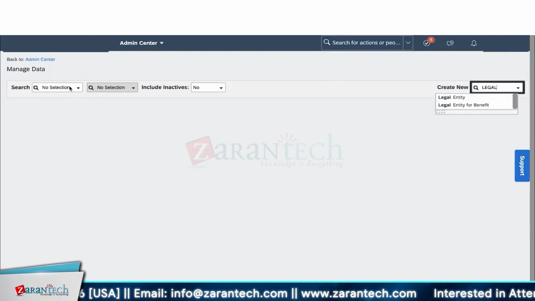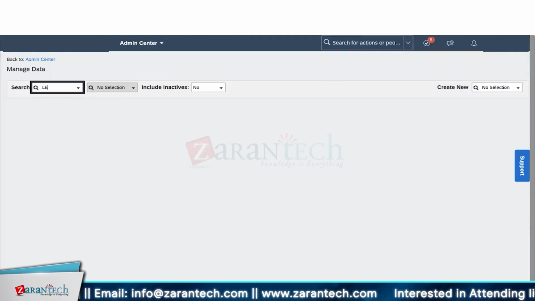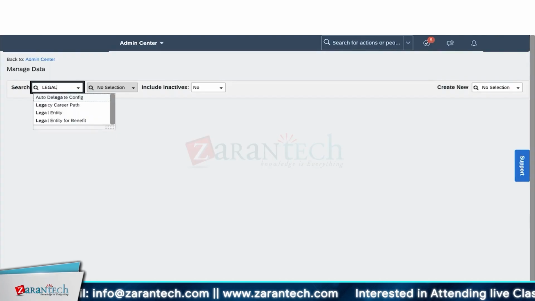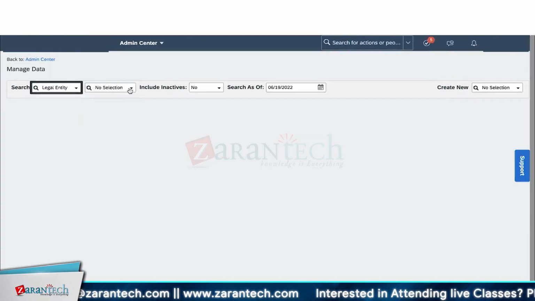For existing in this demo system, there are some legal entities that are already pre-delivered, and if you want to have a look at it, go for legal entities, and these are the lists that will come.